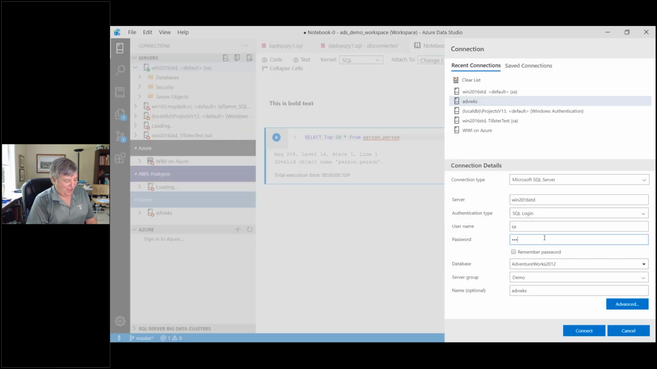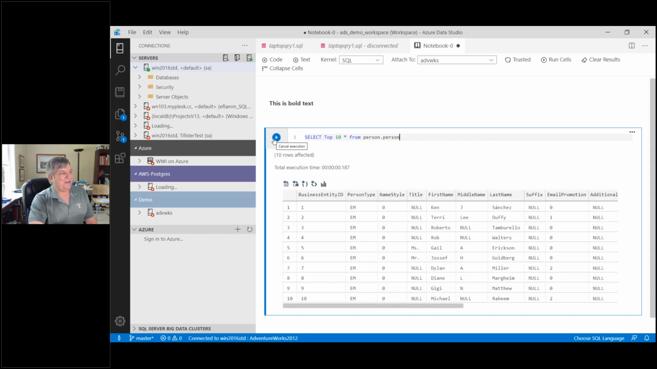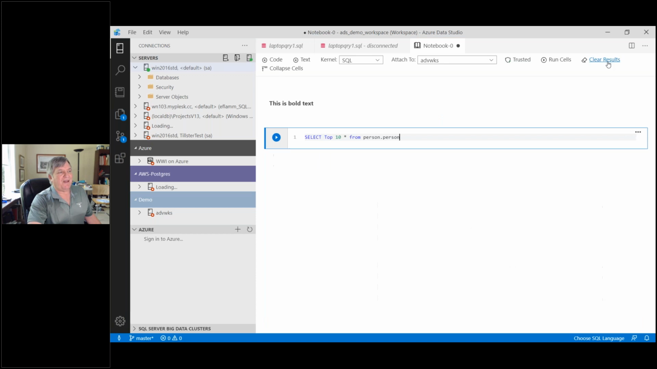That's because I didn't memorize the password in the thing. There we go. All right, if we hit execute, there we go. So you'll notice that my code is in this notebook and my results are in the notebook, but I can clear the results and now I just have my code.